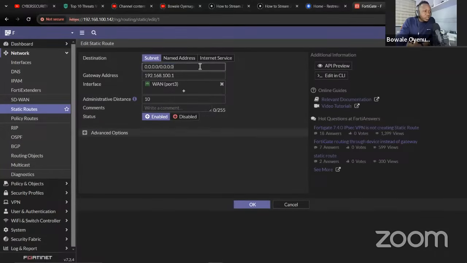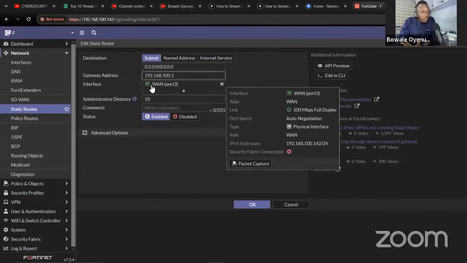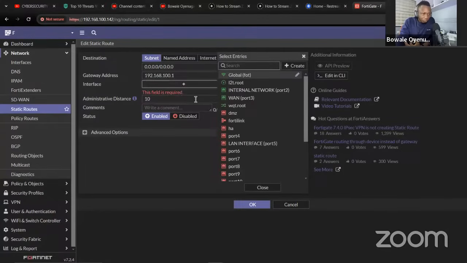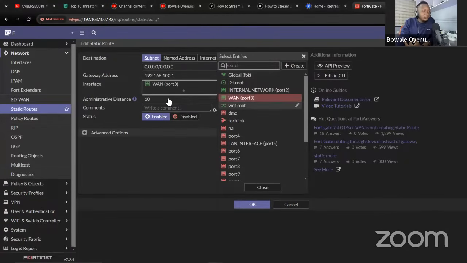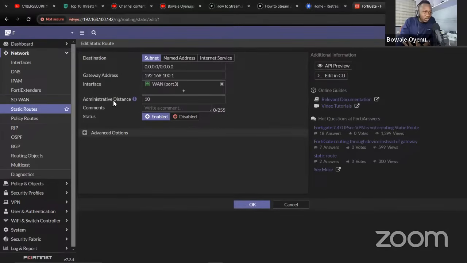In setting up the static route, we know the default route is always to the destination of 0.0.0.0/0.0.0.0. So we have the gateway as 10.192.168.100.1. Then the interface that is connected to the WAN is port 3, so this will be selected in the interface bar. You select port 3 because that's your ISP that you just configured. And you can define your administrative distance depending on how you want it and ensure the status is enabled.